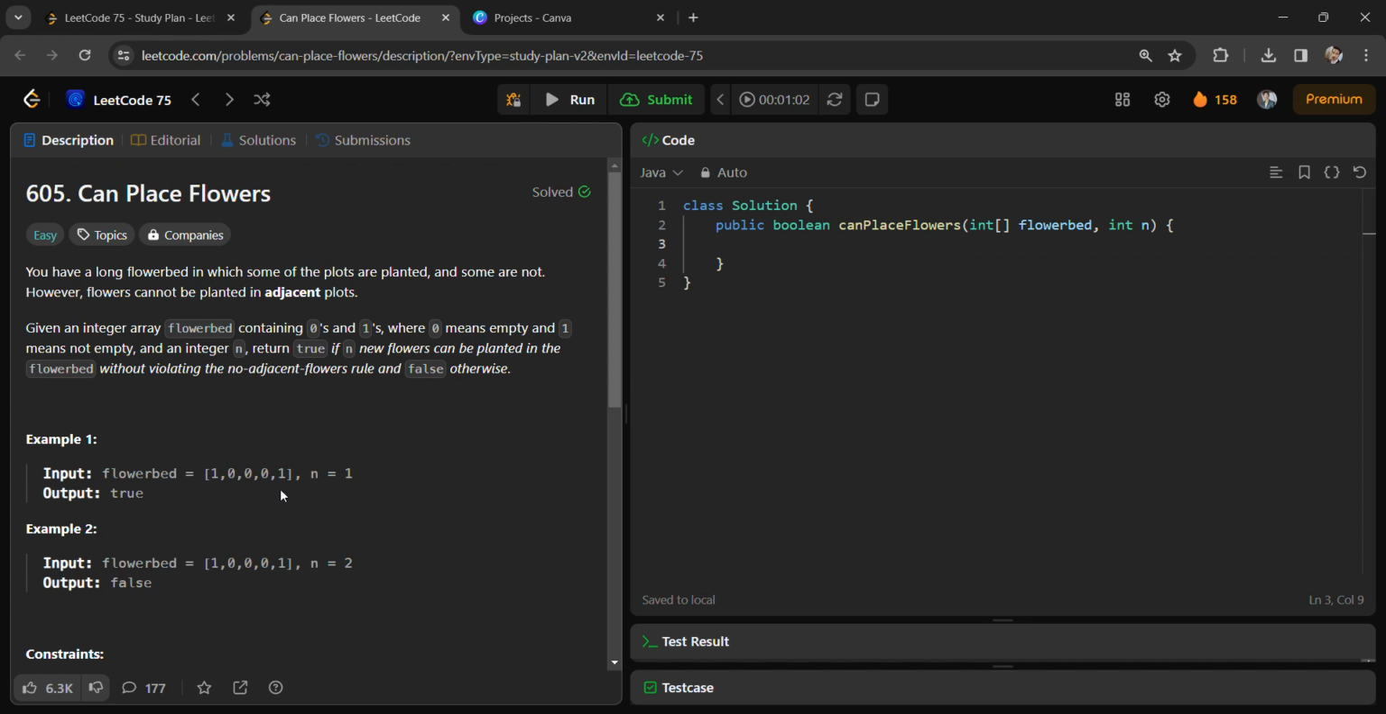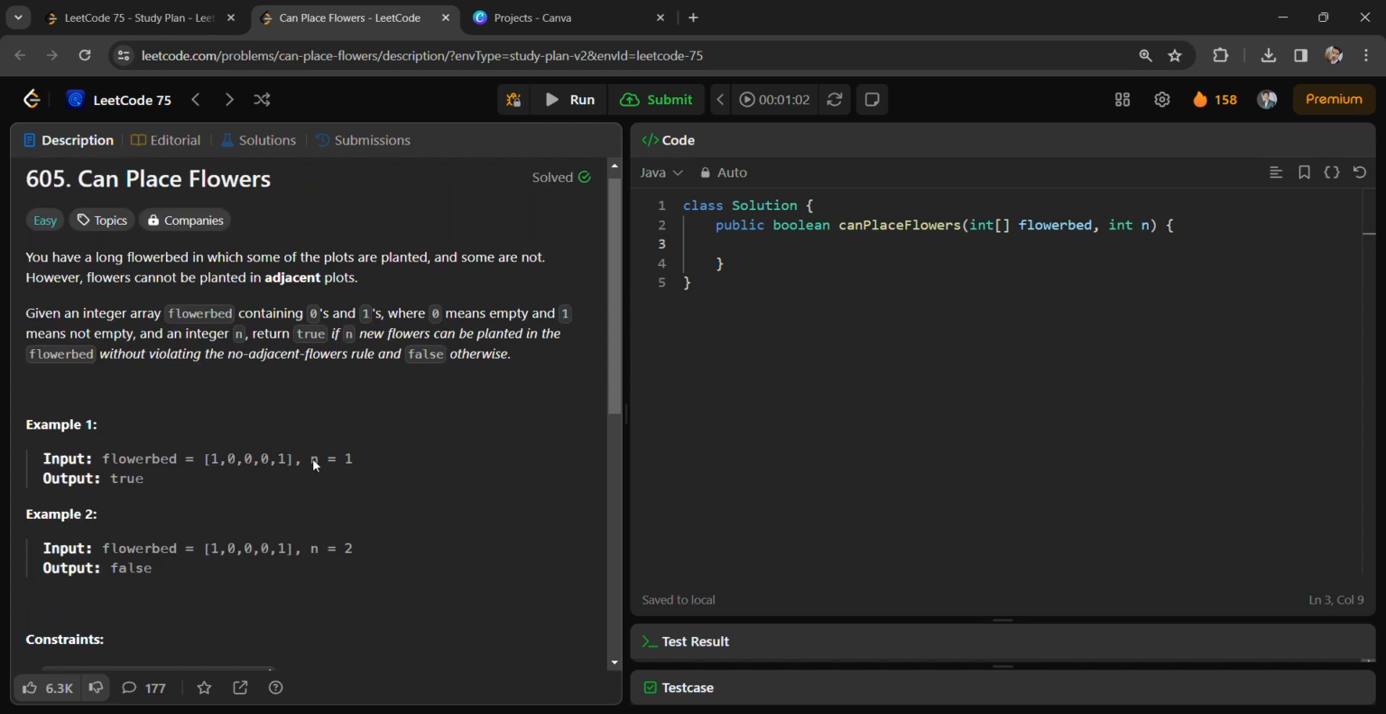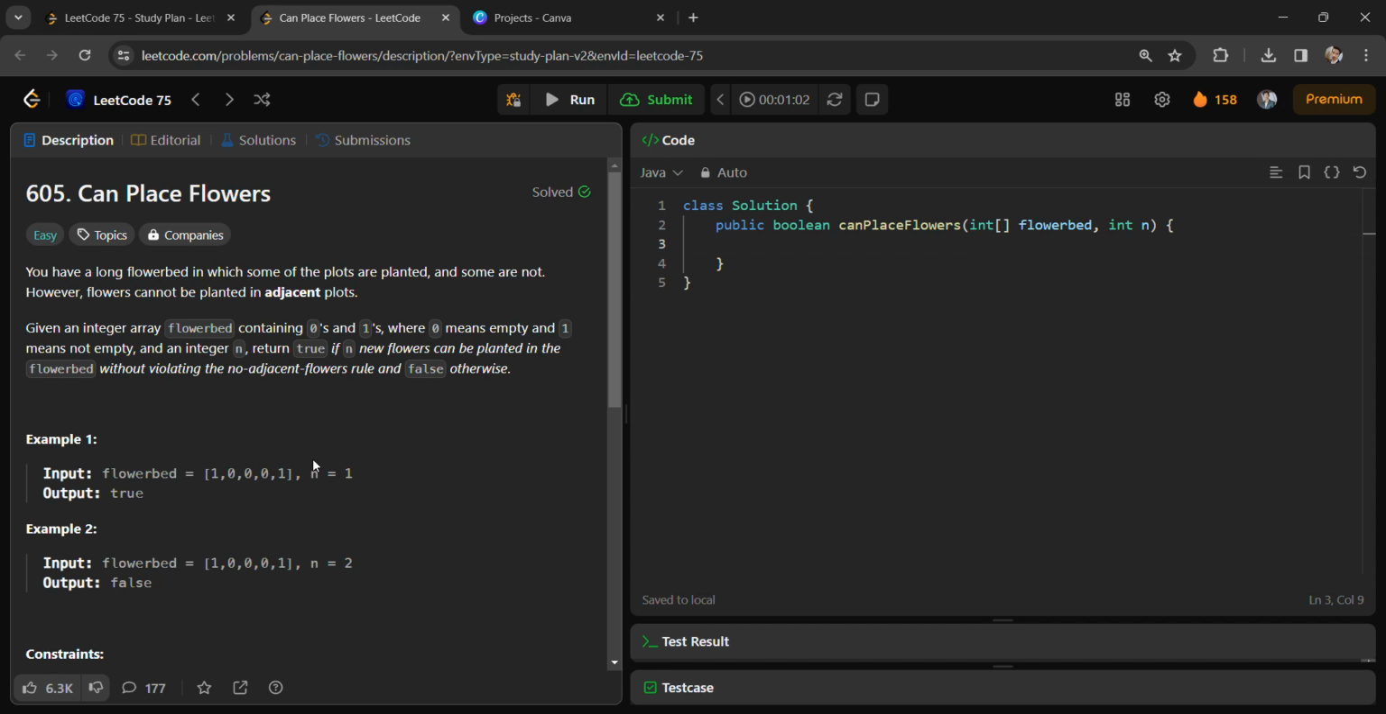It seems like an easy problem, right? But make sure you are understanding the problem statement correctly. Let's take this example to understand the problem statement correctly.